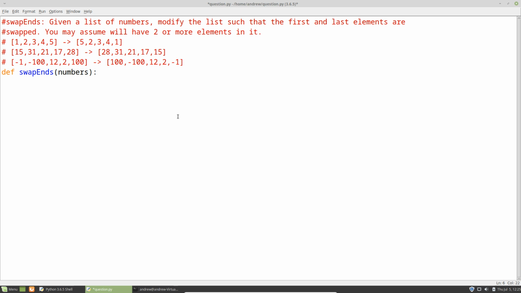How do you get the last element in Python? -1. And how do you get the first element? 0. So to swap them, we just need a temporary variable. So temp is equal to, what's the last number? Numbers[-1]. So we're going to take the last number, and we're going to replace it with the first number.